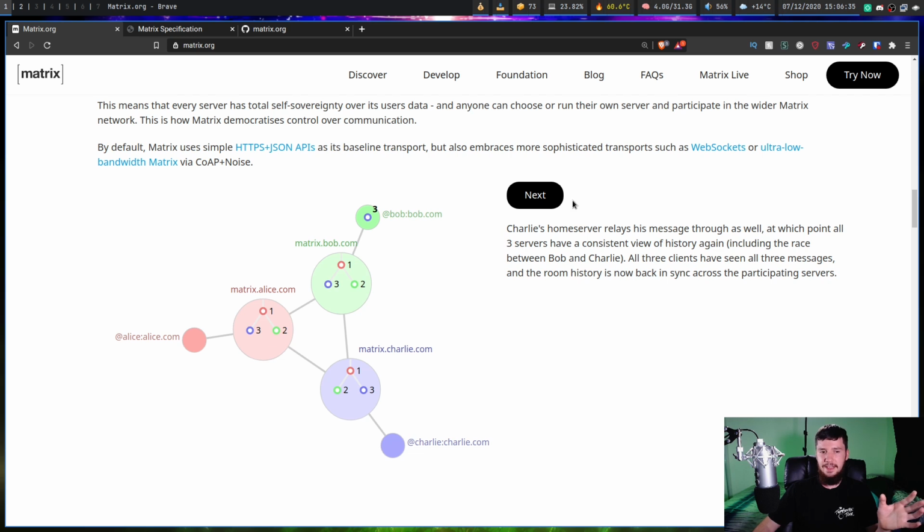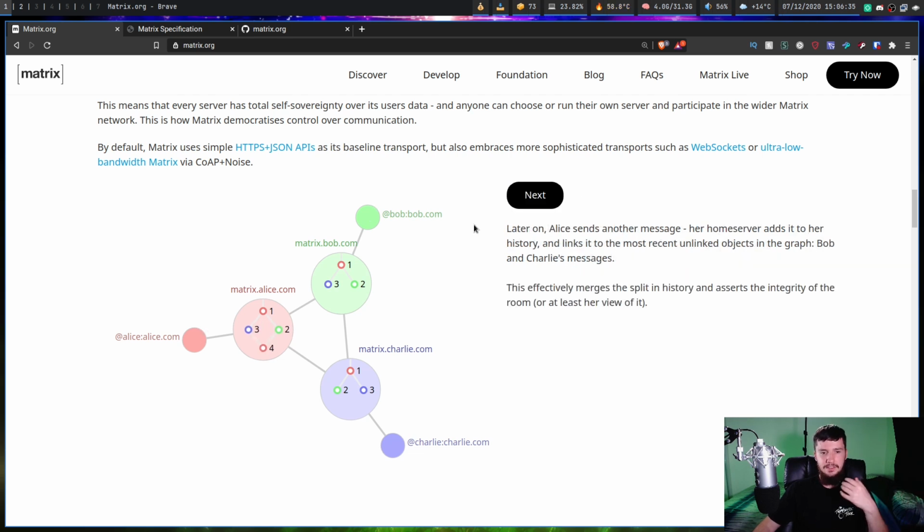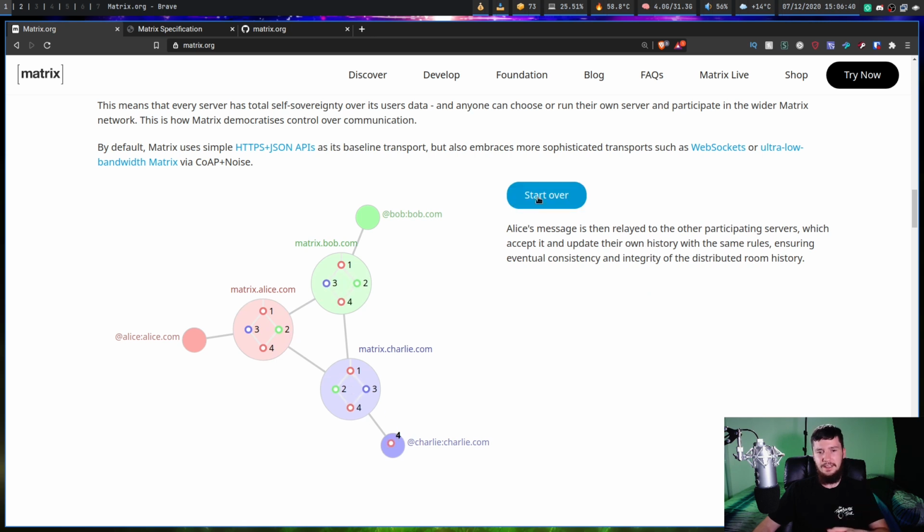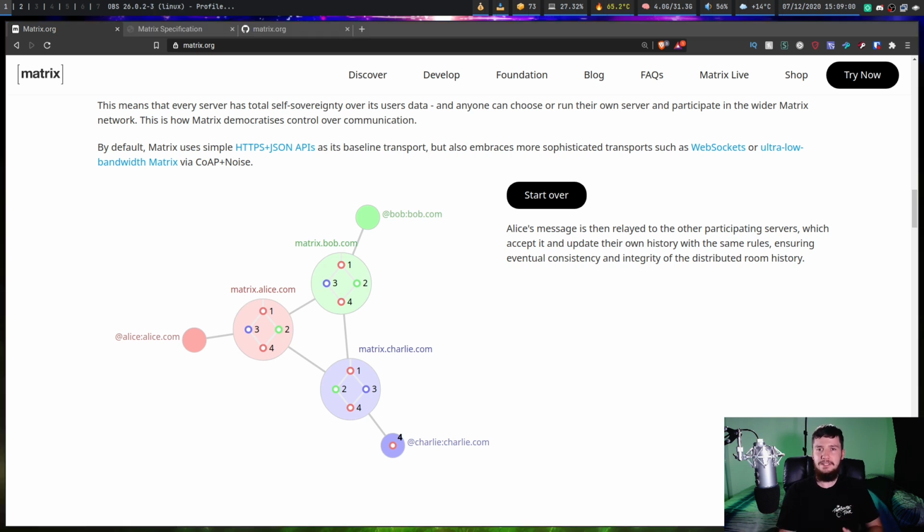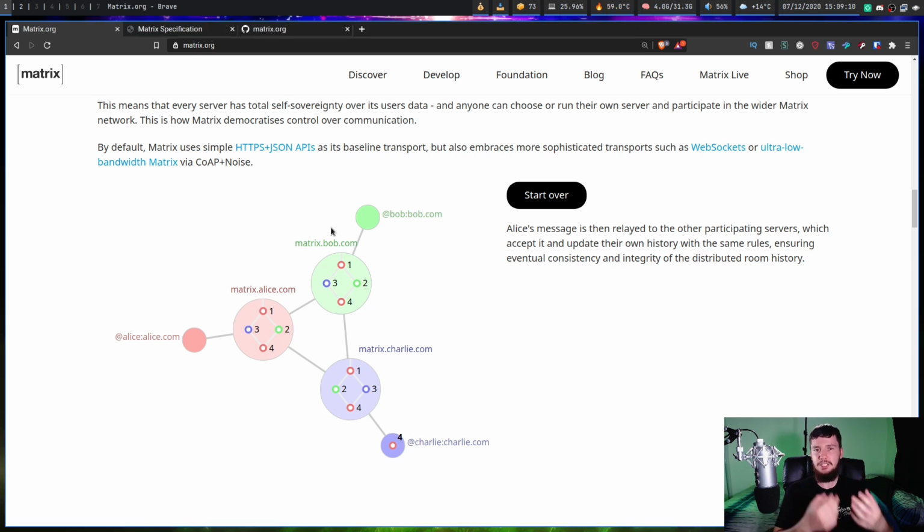So let's say that Alice wanted to send another message. This will be added into her graph history. Then it'll be sent to Bob and Charlie's. And then after that, Bob and Charlie will actually receive the messages on their clients. So this provides a fairly resilient chat platform. Let's say that both Alice and Charlie lost all of the message history. In this case, Bob would still have a copy of it. So Bob's server could be used to recover every bit of data that was sent during that time.